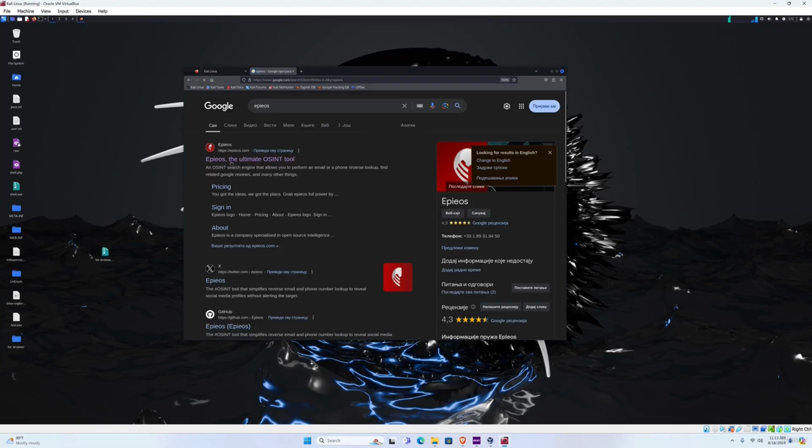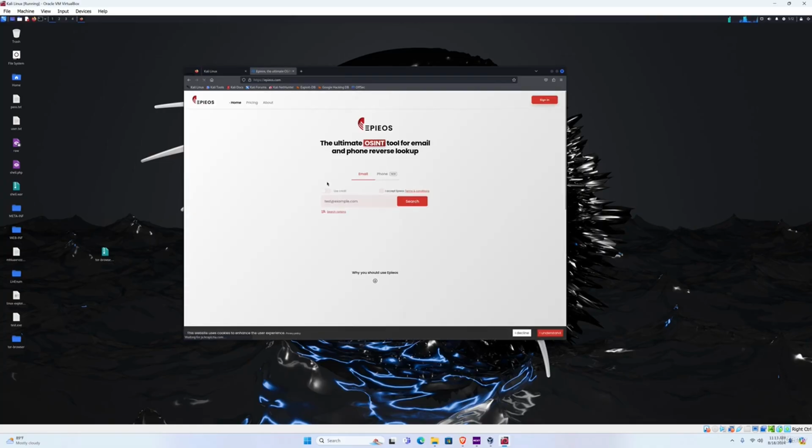As it says, this is the ultimate OSINT tool. However, it does require us to pay, but we do get a good amount of results with the free option. So let's check it out. I'll click on it. It's a simple website. We can either search by email or by phone. It is the ultimate OSINT tool for email and phone reverse lookup.